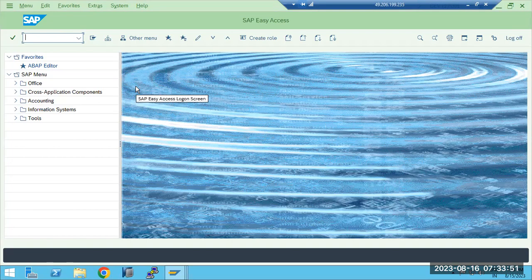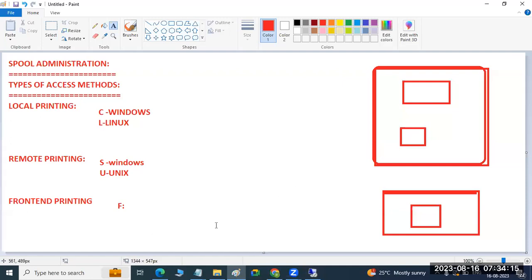Okay. Spool server means, yeah, it's recording already enabled. So spool server means your spool work process. That is a spool server. Remote application server means the application server which is in remote. That's where we are connecting to the printer.